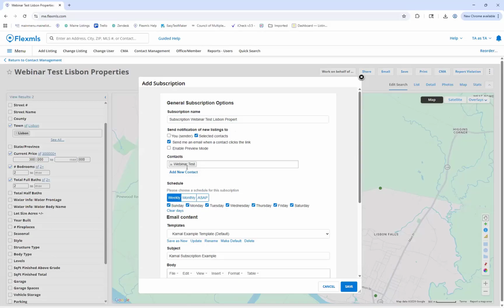So that's one of the troubleshooting things I always check when someone calls to say my client is not receiving the subscription emails that I thought he should be. One of the things I do is I come to the subscription options and just double check selected contacts is selected. Send me an email when a client clicks the link. So you won't get a copy of every email that gets sent. Again, good or bad, up to you and your organization.